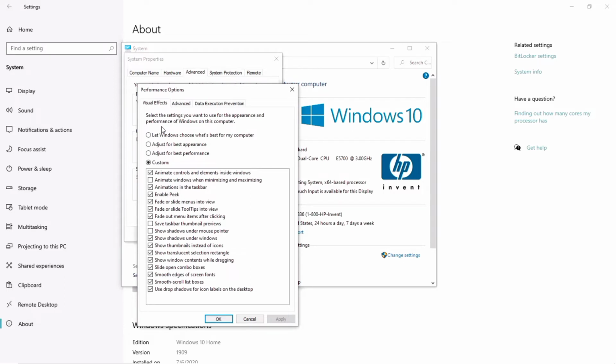Choose Adjust for best performance to disable all the animations, or select Custom and disable the individual animations you don't want to see. For example, uncheck Animate Windows when minimizing and maximizing.